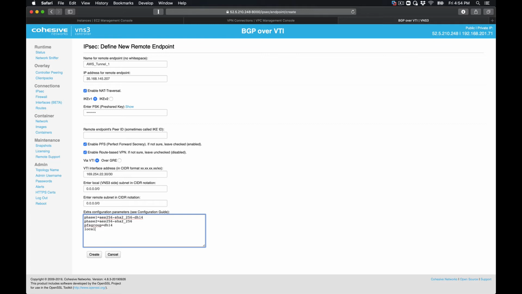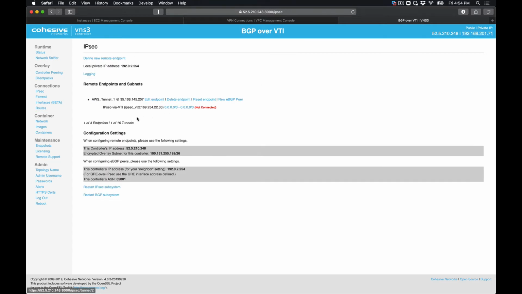Then the other thing we do is we say our local peer ID is the public IP. It's expecting us to say this is who we are from a simple identity point of view. It expects us to say our public IP as opposed to perhaps our private network IP. So we just make that explicit with local peer ID equals. So we say create.